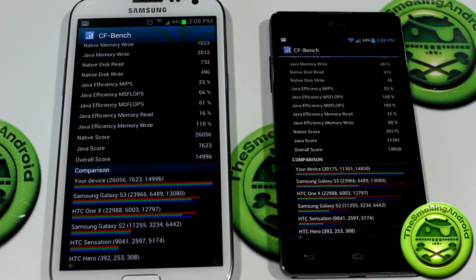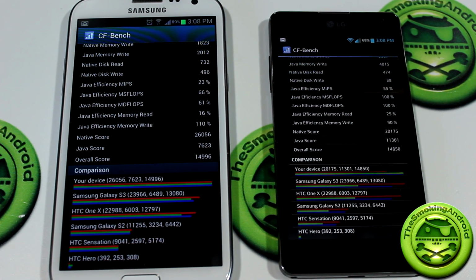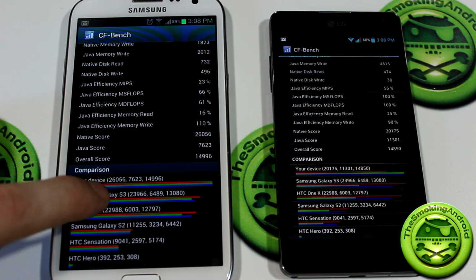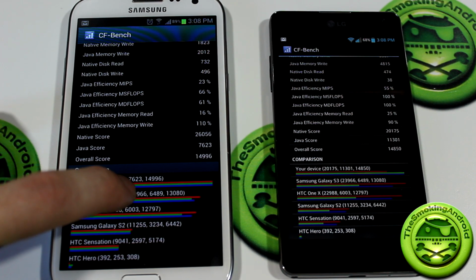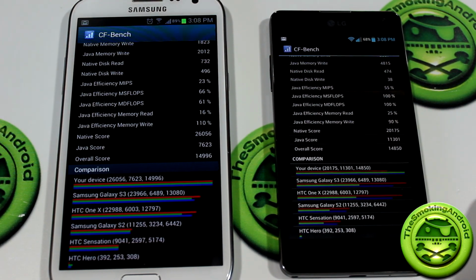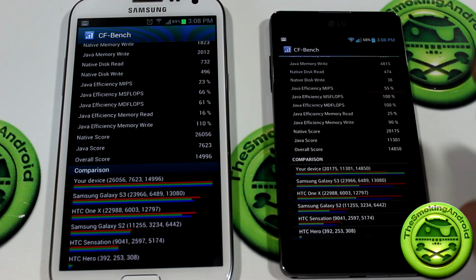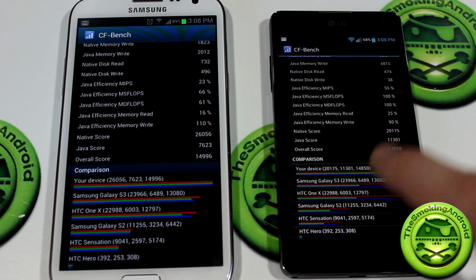So, on the left-hand side with the Galaxy Note 2, we've got 26,056 with 7,623 and 14,996. This is the total score. One of them's the CPU, one of them's the GPU. I don't know, and I wish Chainfire would have included which one was which. I don't use CF Bench too much, so I'm going to have to apologize for my lack of knowledge on which scores those are specific to, but nevertheless, there they are.